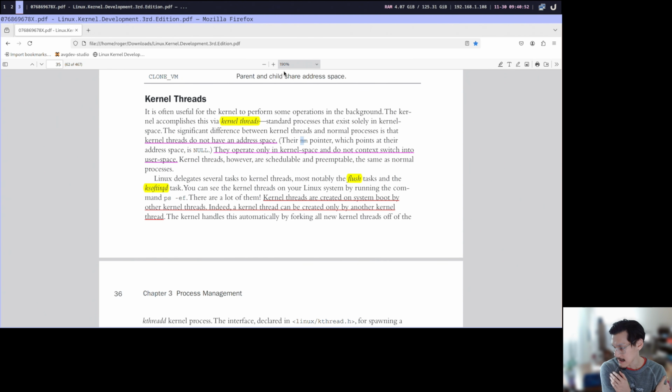Okay, let's get started. I think we left off somewhere around kernel threads. So yeah, anyway. Kernel threads.